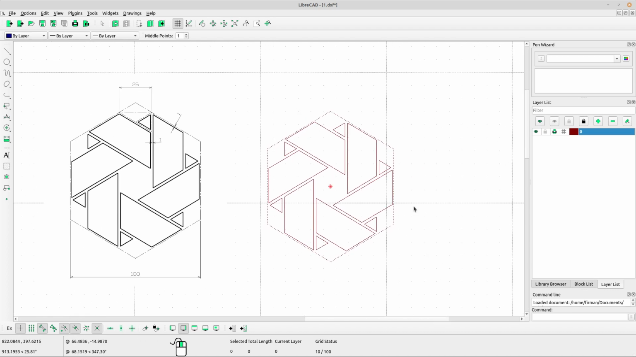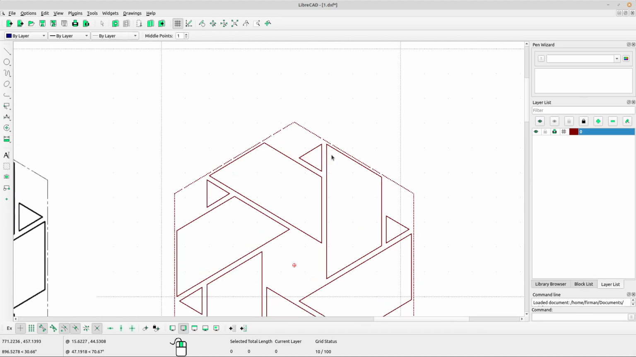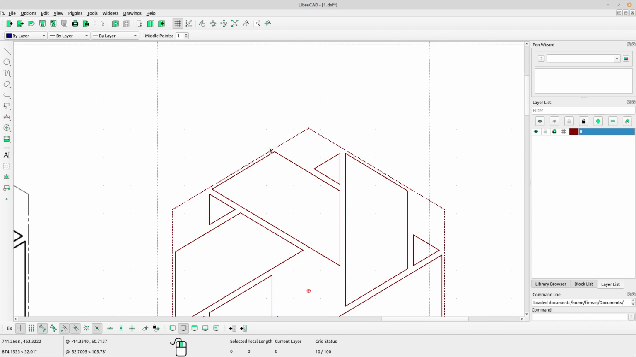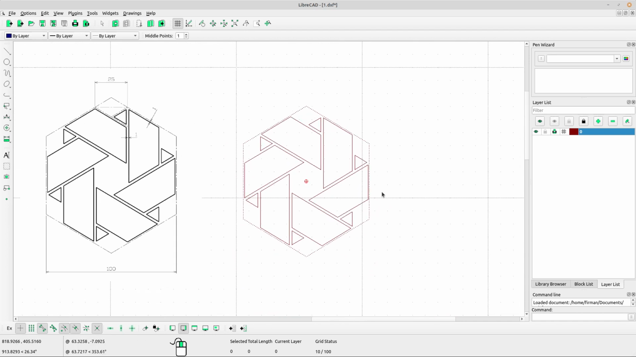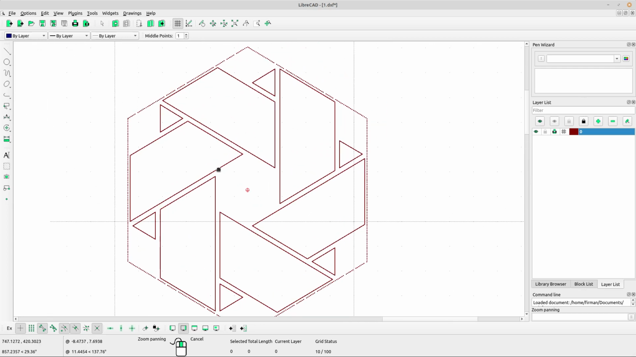Dimension. Okay, I think we don't need dimension. Yes, okay.